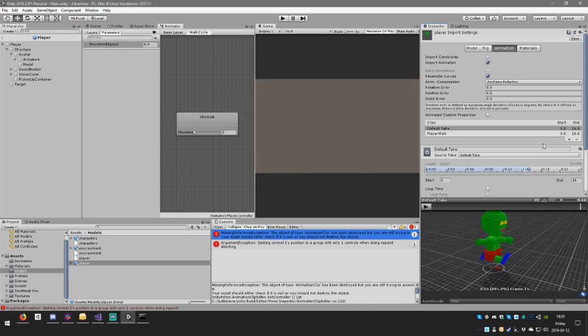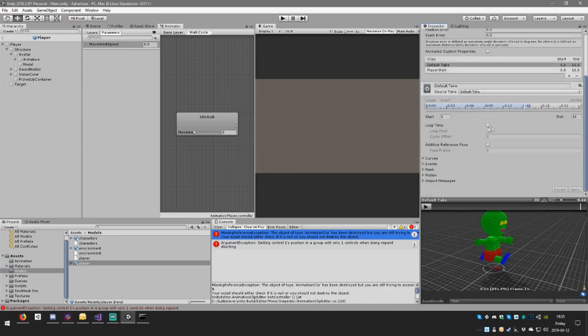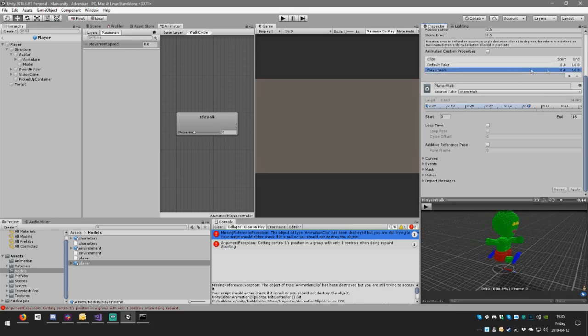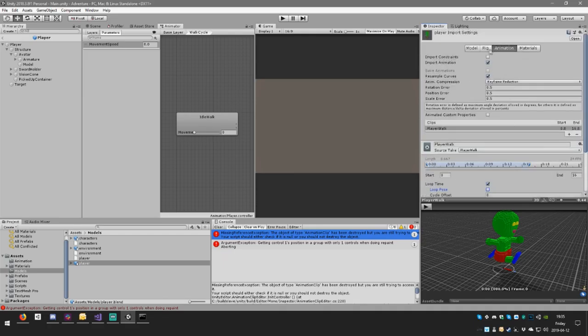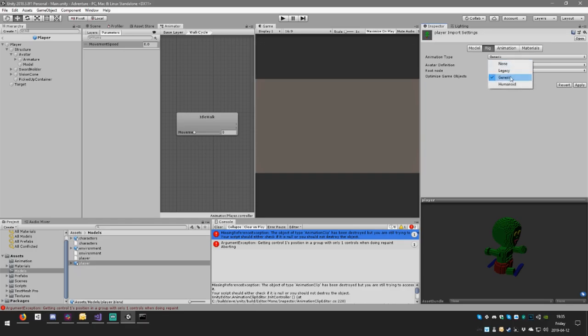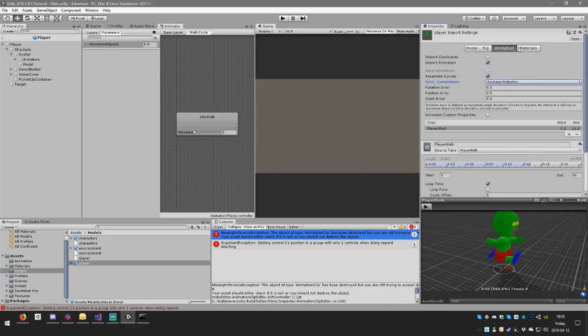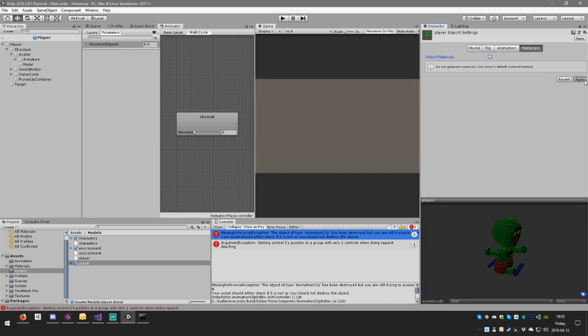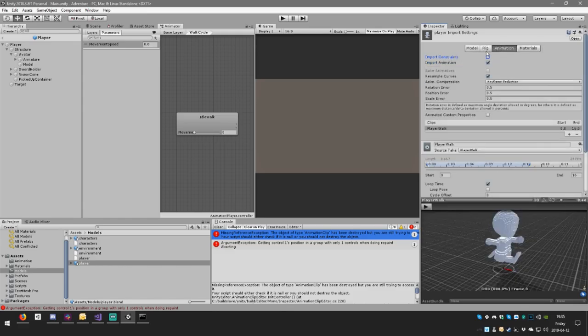He's so happy. Okay, so animations. Default take we can remove. Player walk we can keep. Loop time, loop pose. First rig, generic. That should be correct. Yeah, we put that last time. Materials, don't import them. That's why he has the correct materials. Now he should not. There. It updated. Generic, that's good.